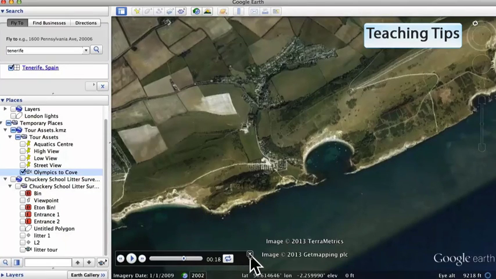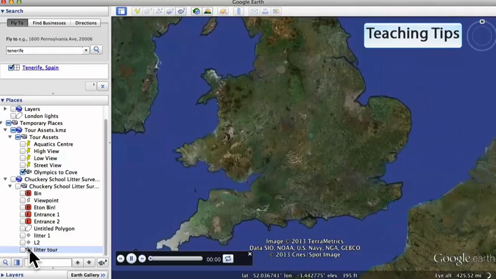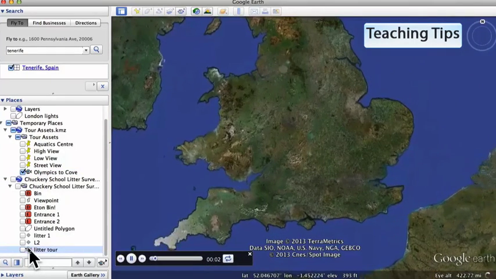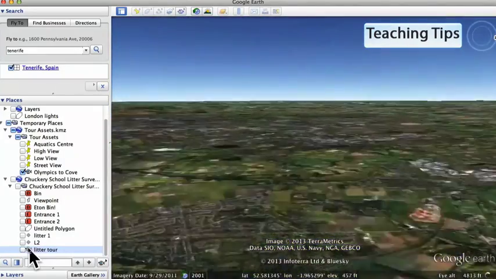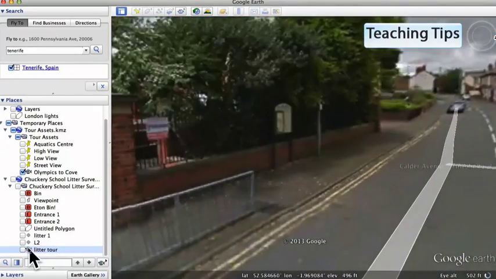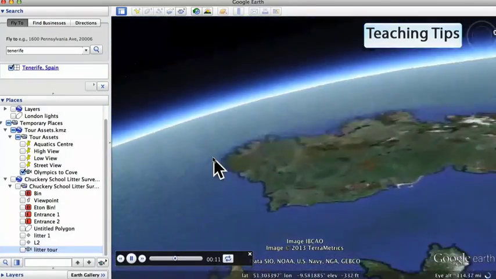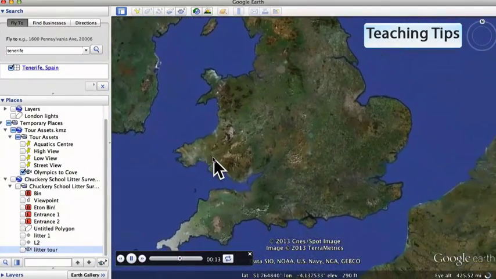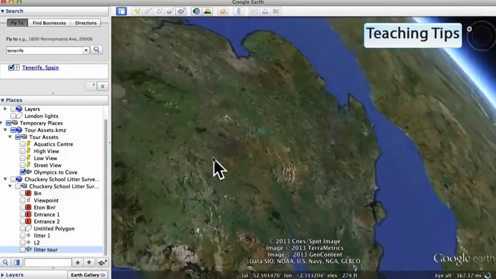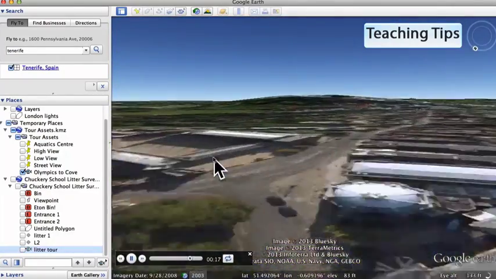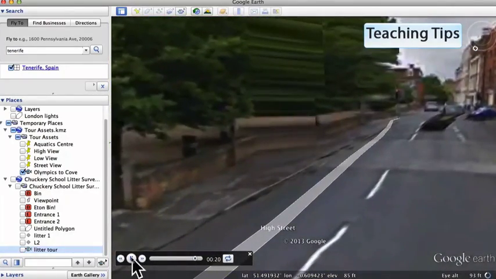And as an example of what I've done with tours, here's a tour I did getting school students to compare litter in two different places. So in this tour, which I've just double clicked to open it there, you'll see in the places column, I'm flying in to Walsall in the West Midlands, and this is my primary school, and we got them to look at the litter there, and then down to Eton, and I got them to look at the litter at Eton.